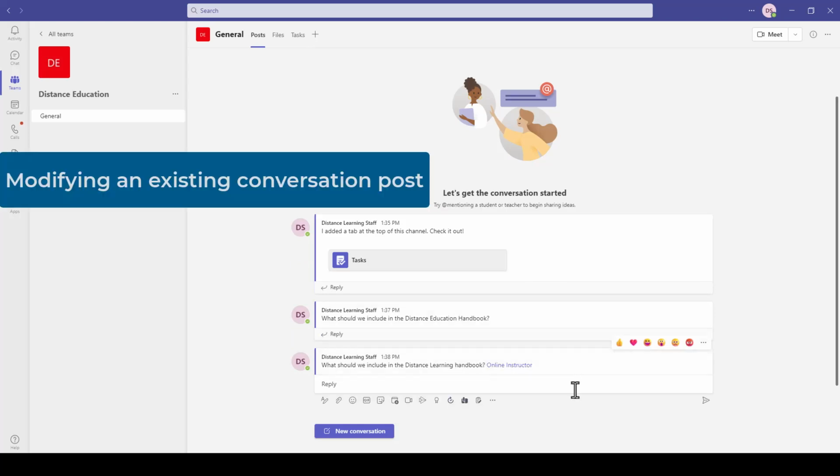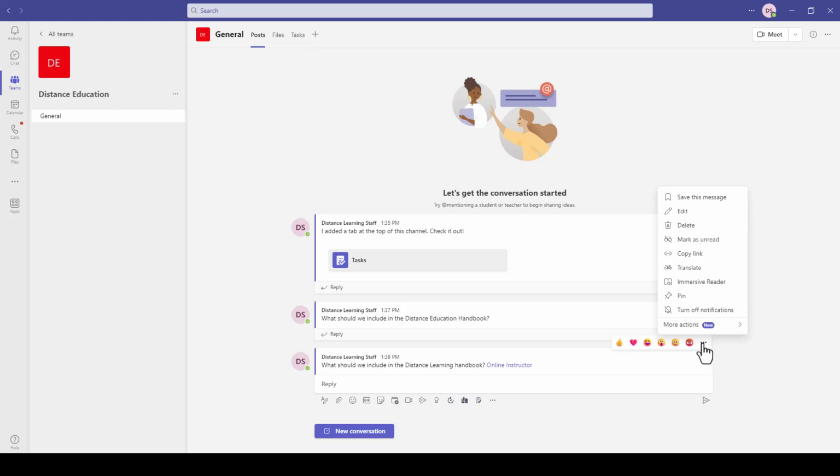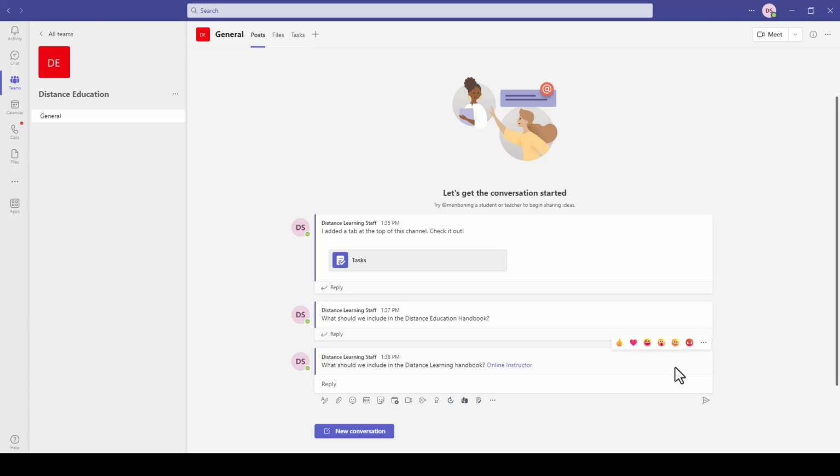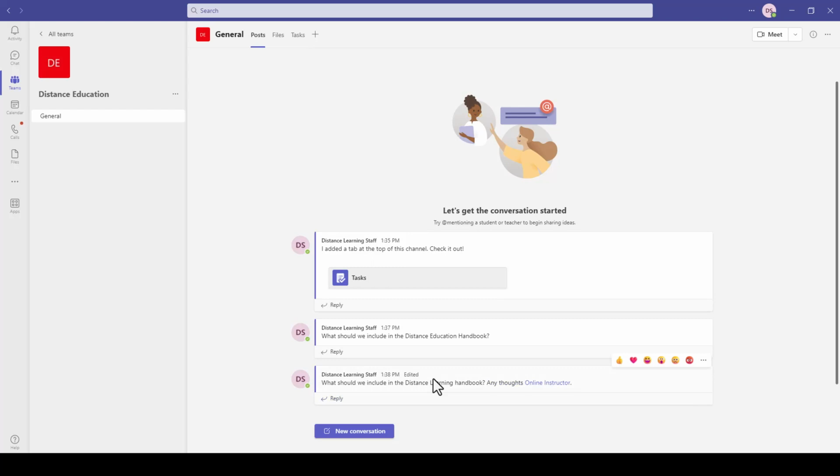One of the nice features of using the conversation mode, the chat mode within the team, is that you can actually modify, once you send a message, you can further modify that message even after sending it. So let's say I send this and I want to edit it. I can go to the top right of this particular message and then click on the three dots here for more options. Then click on Edit and then tag someone else and then hit Enter. And on the recipient's end, this will be updated.